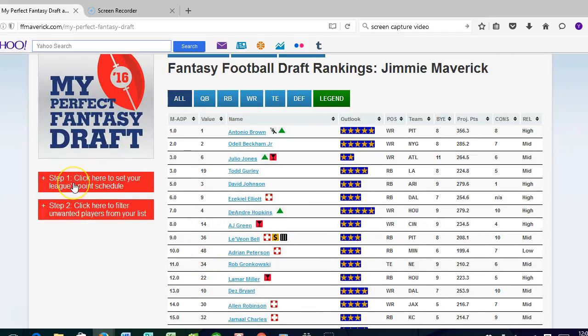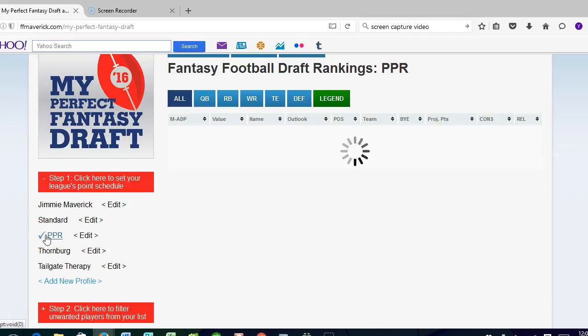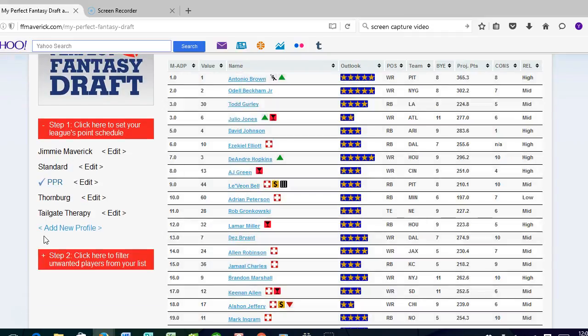And you can set up as many leagues as you want. When you want to switch between leagues, you just click on one of the other leagues. It'll just recalculate, and it just takes a second. Boom, there you go. Now the projected points have been changed and the valuations have been modified again. So that's how that works.